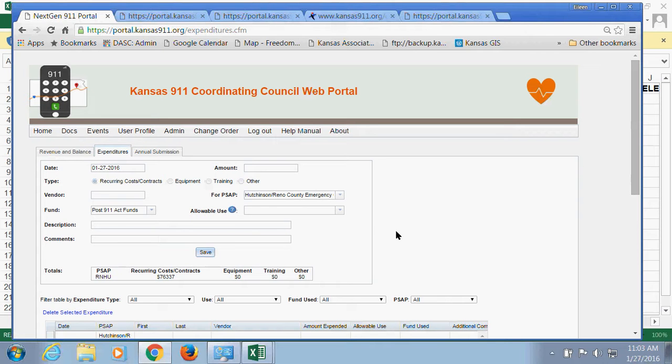And the other issue is that for a lot of the expenses, 100% of the usage is not 911, and then it becomes difficult to parse those out in this report.